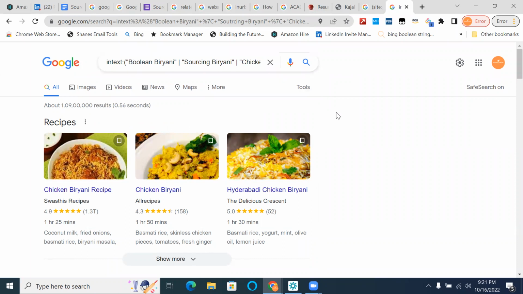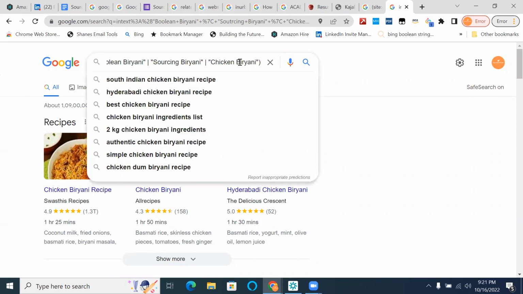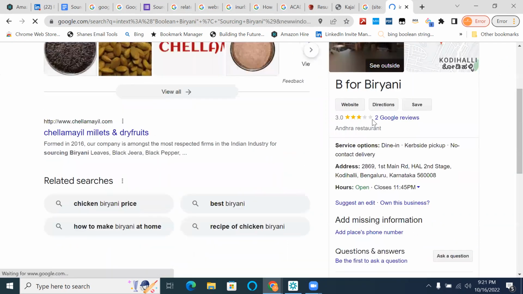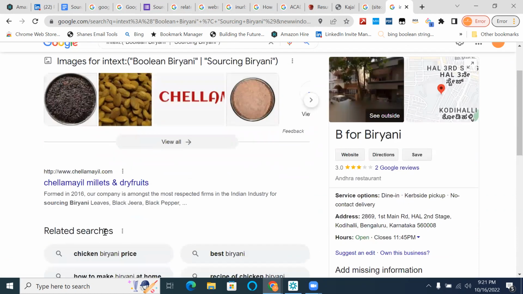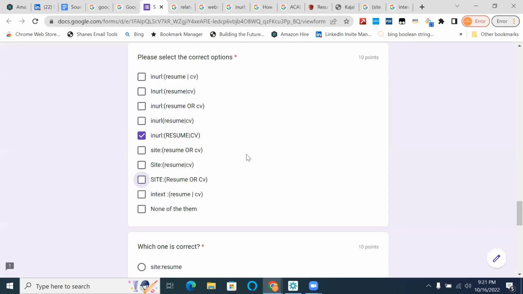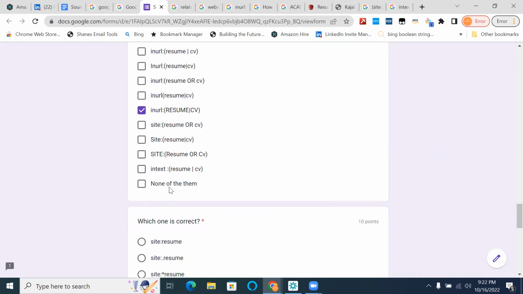So it's clear now that both of the first two options don't exist, which means related content doesn't exist. But let's see. Right, somewhere we got sourcing biryani. Yes, some content exists with sourcing biryani. It's working. May not be Boolean biryani, but we got sourcing biryani. Industry for sourcing biryani. So just to get the concept clear, we definitely have to go through some unusual examples. None of them, one of them is correct.